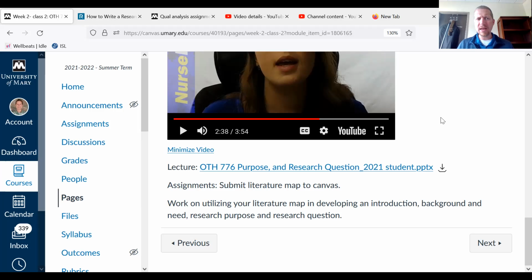So keep looking at that IRB form, right, for what content you're going to have to write about for that IRB proposal. Okay, so right now, purpose, research questions, and just know what you decide to do is going to further inform that IRB proposal.